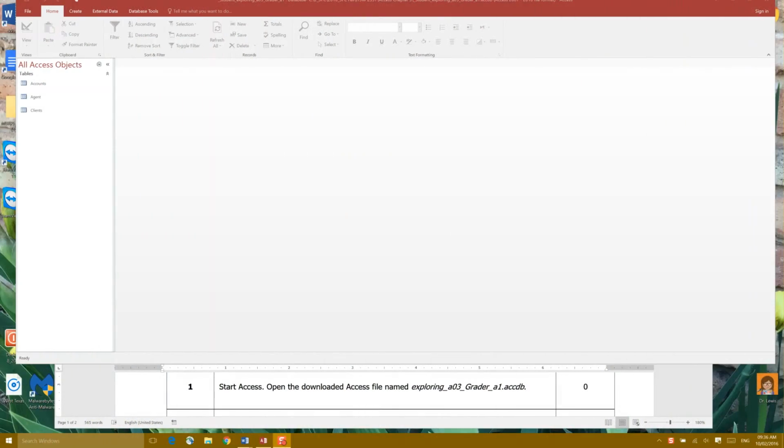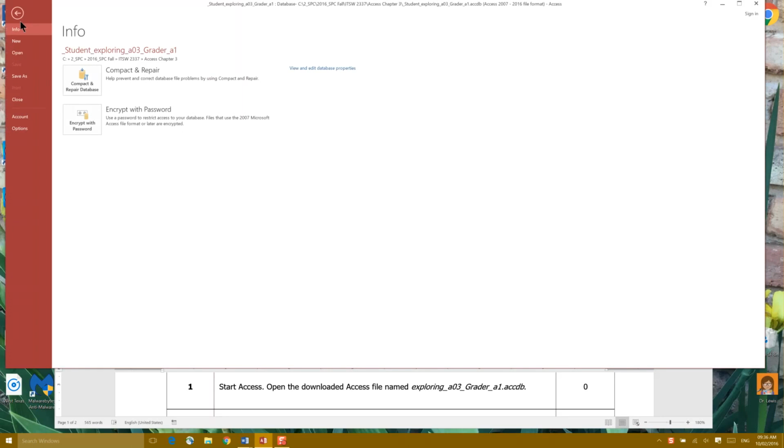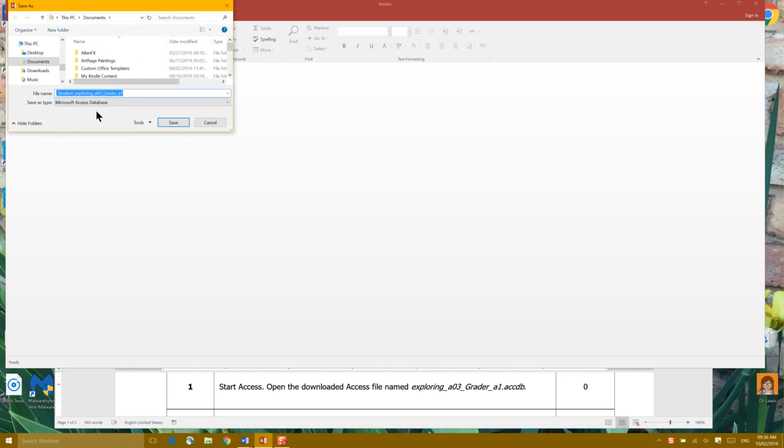Today we're going to work on Access Chapter 3 and open the file Exploring A03 Grader. Whenever I download the file, I go ahead and resave that file with my last name. If you end up uploading the file more than once, I suggest putting a 1, a 2, a 3, or a 4 in front of your name as you upload those files for revisiting and grading. So that's my suggestion. You do what works best for you. Let's get started.